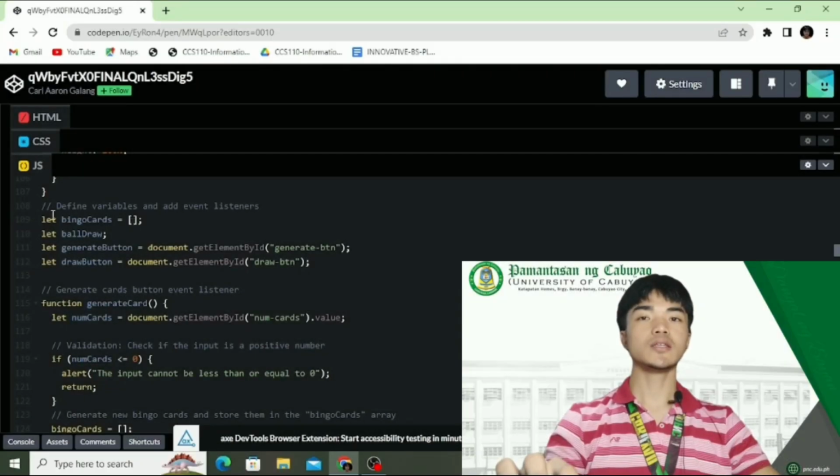Greetings, my name is Merrick Arganyosa and I will be explaining lines 108 to 153 of the code in JavaScript. So let's start. This is a JavaScript code that generates and displays bingo cards on a web page. The first part of the code defines the necessary variables and retrieves the necessary HTML elements using their IDs.